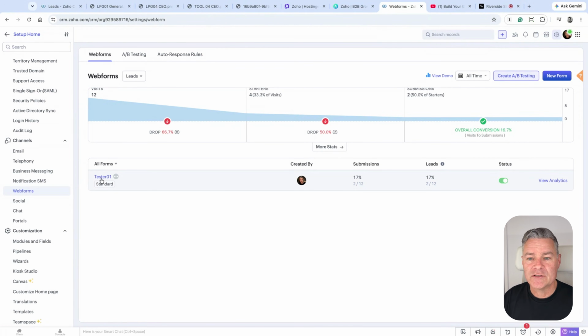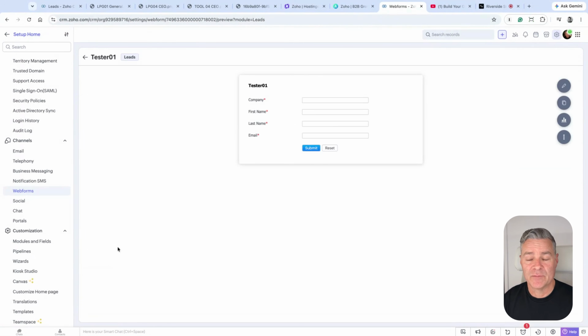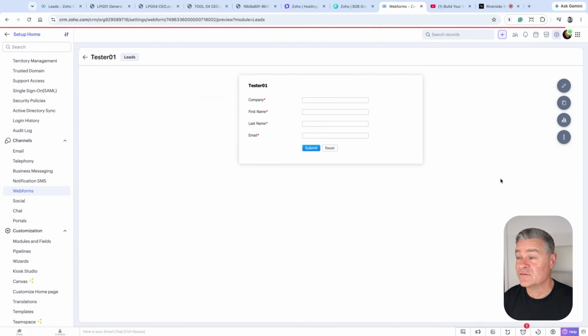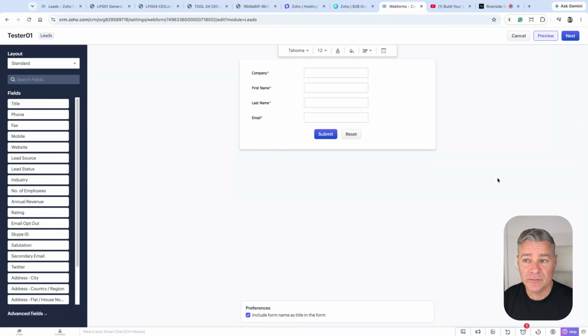So what I want to do is show you that you need to create a new form that's going to exist on your website. When you create a new form, you get a basic view of it like this. And what you'll see here is that this is the form. This is a visual look at it. So we're going to edit the form.